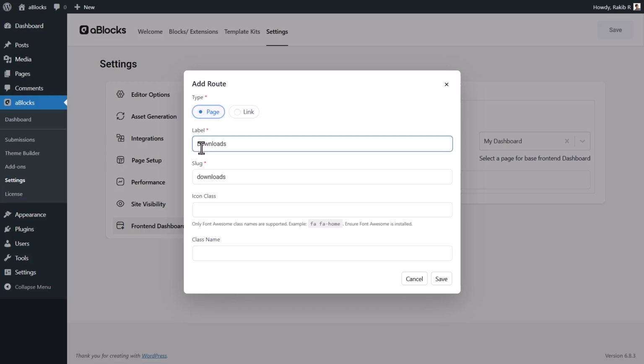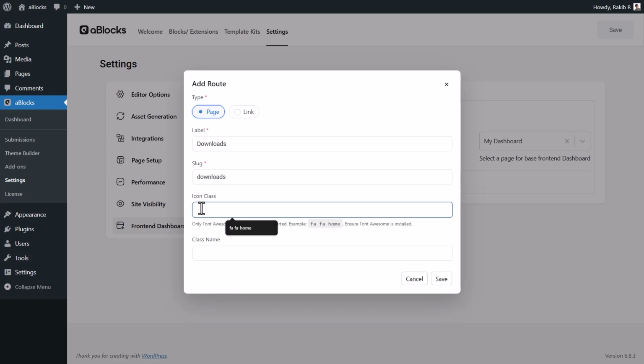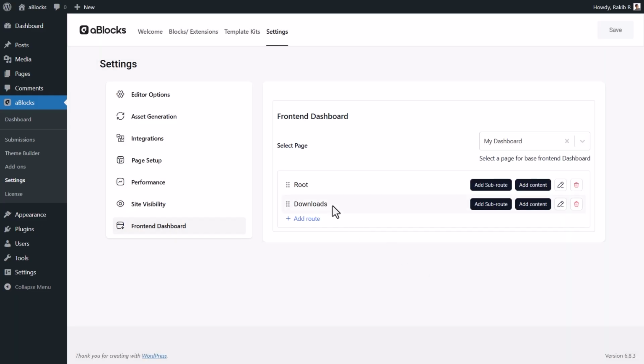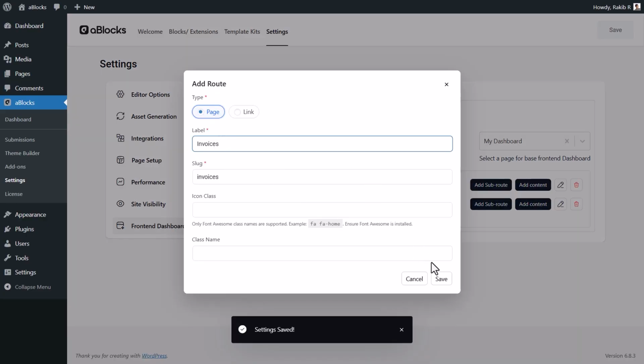Give it a label, customize the slug, and even choose an icon for each route. After creating a route, you'll see two routes: the default route, and the one you just added. Each time you add a route, aBlocks automatically creates a page for it. Let's add more routes as needed.